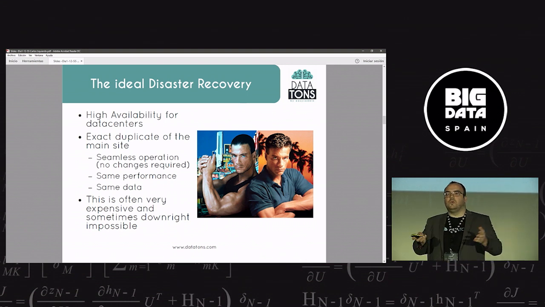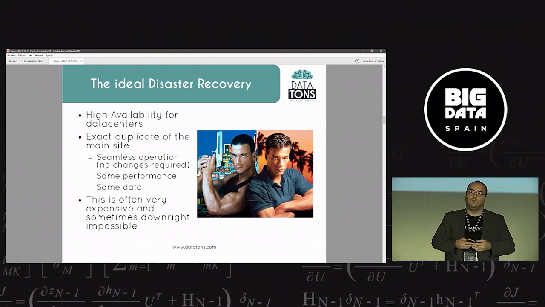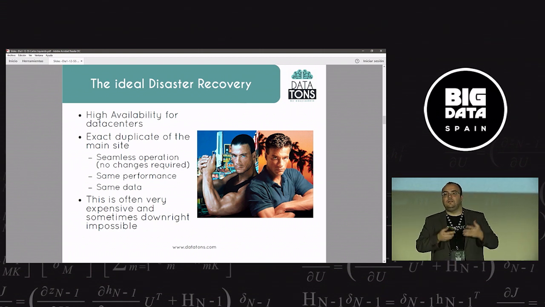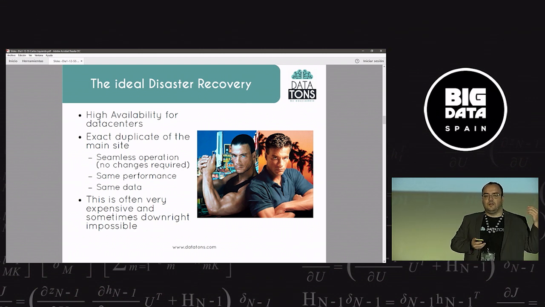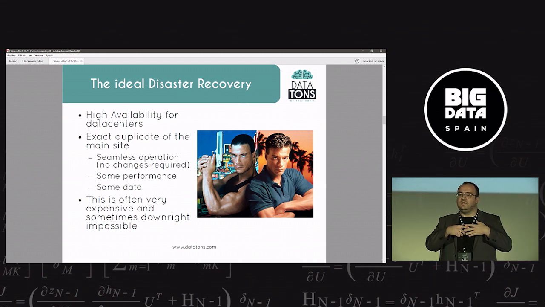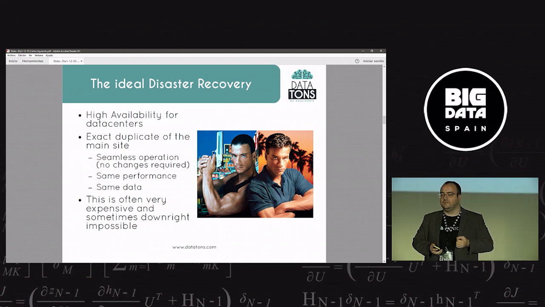Okay, so we want to do disaster recovery, we want to cover ourselves from these kinds of problems. What are our options? First of all, we need to build a second data center, the disaster recovery side. Ideally, that would be an exact copy of the first data center. You just take whatever hardware you have in the first one, you build it in the second one, and voila, you have disaster recovery. And of course, you want to make sure that all the data is exactly the same, and that the secondary side, the disaster recovery side, works with the same performance.